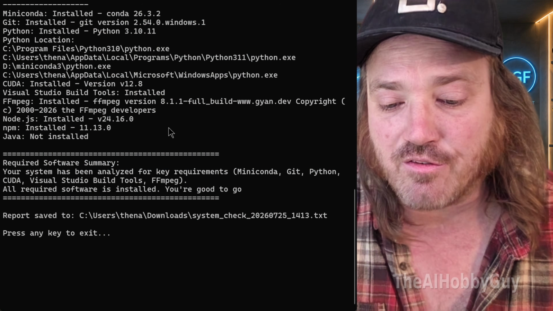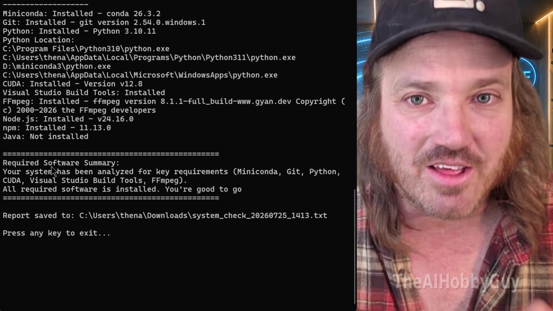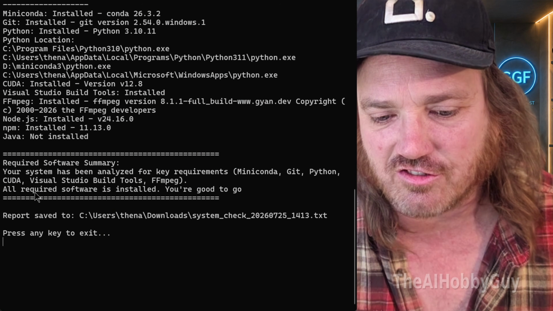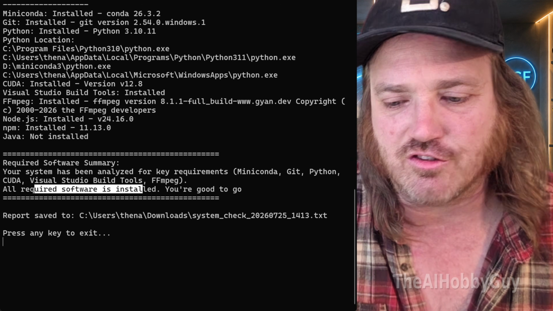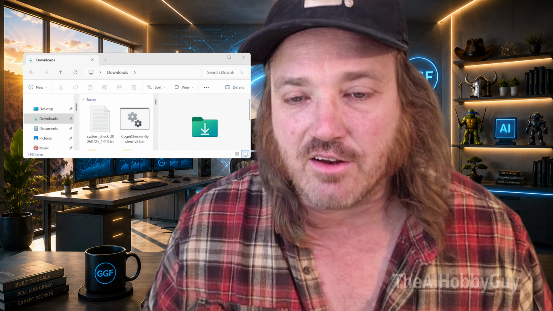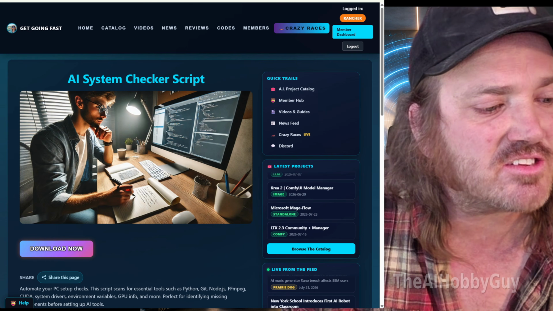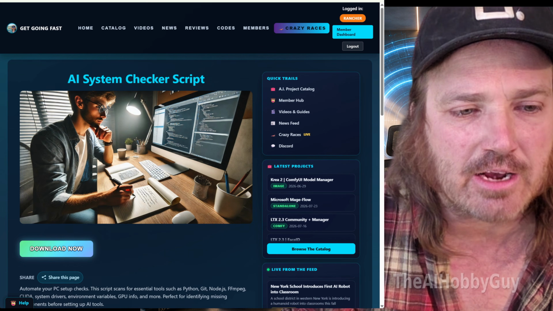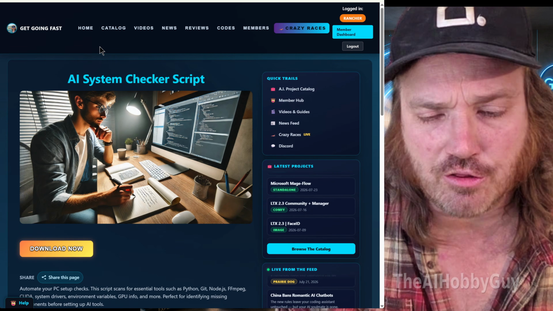But now, if you run this and it says that you don't have these things, then it will give you a little summary down here, okay? Look at all required software is installed, you're good to go. And then it saves a report back in your File Explorer here. So now that we're done with the system checker there, we just want to go back to our browser, and we need to actually go ahead and install the things that we were told to do.